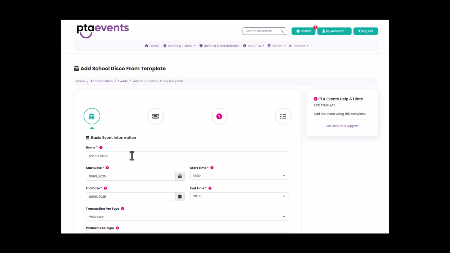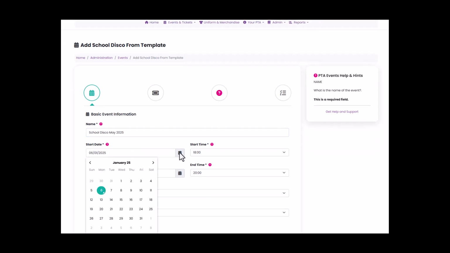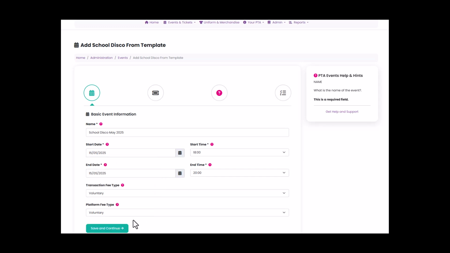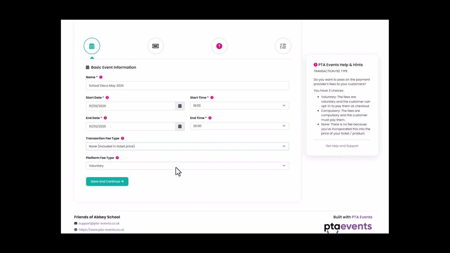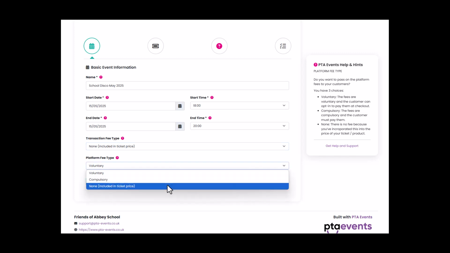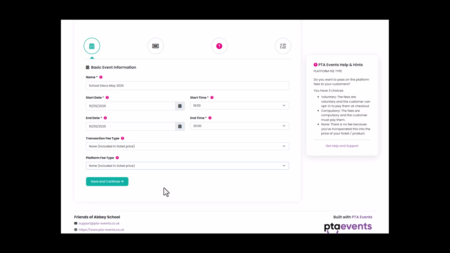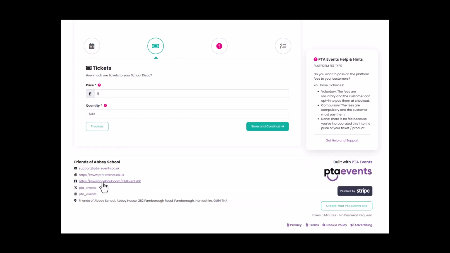The first step is basic event information. Here you can complete the name of the event in the name field and enter the event start and end dates and times. Select which fee type you would like from the fee type drop-down list and select how you would like platform fees to be covered from the platform fee type drop-down list. Then click on the Save and Continue button.